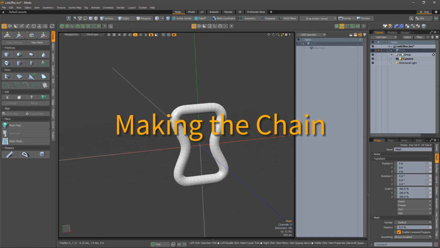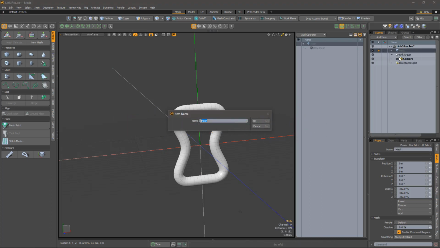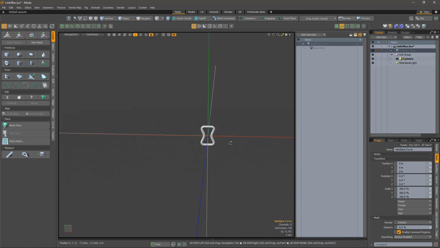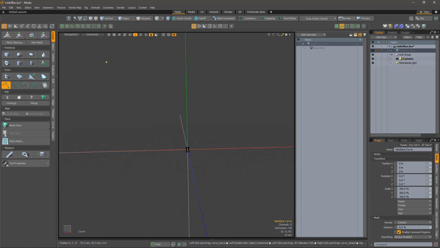Now we need to create a chain from our links. The approach we will take is to create particles along a curve and to feed those particles into a replicator using the link as the prototype. Step 1. Create a mesh containing a semi-decent looking curve for our necklace. Remember, everything is procedural, so the detail doesn't matter.